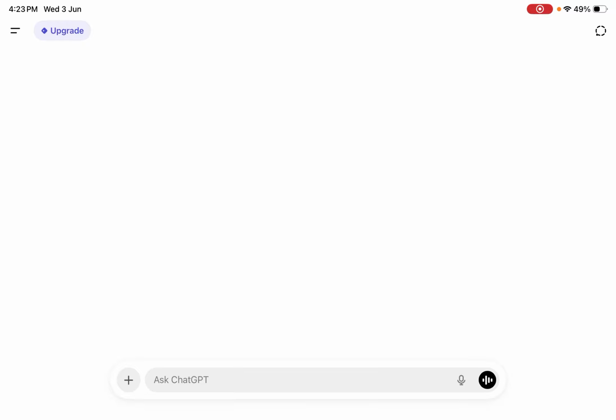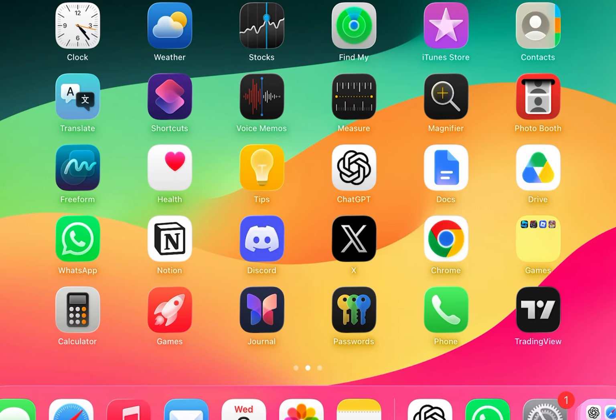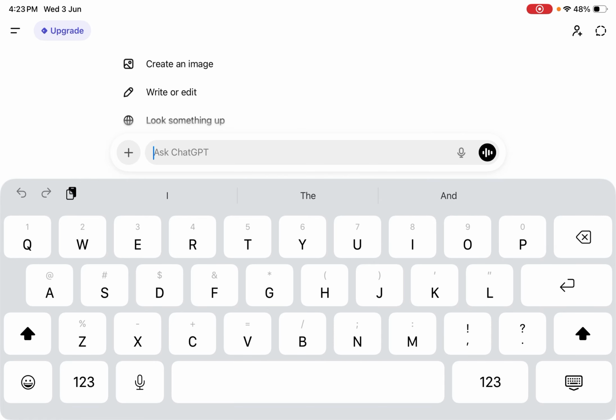Another thing, make sure your ChatGPT is up to date, like update your app. And the final thing you can do, it works for some people, it doesn't for others, you can just delete the app and re-download it again. Sometimes a simple bug causes the issue, so doing this fixes it sometimes, so you can give it a try.